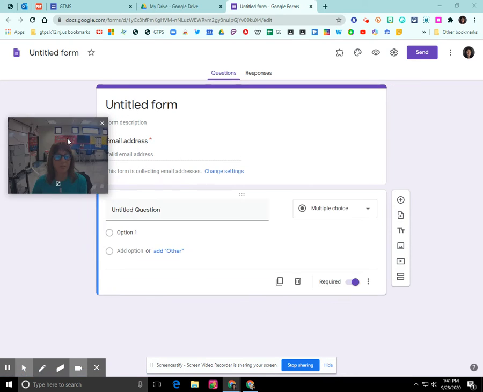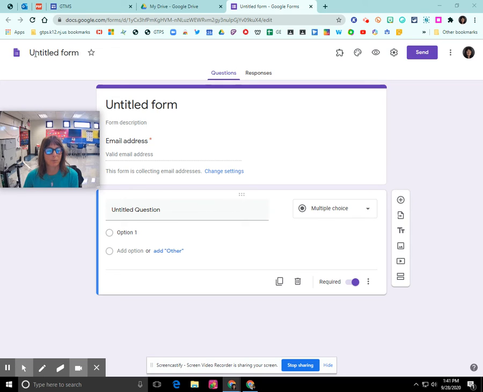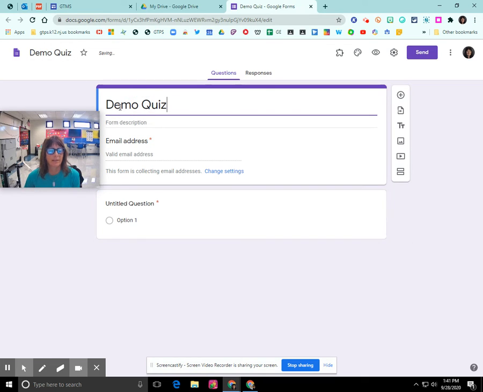Now, the first thing that you should do is name your form. So for this example here, up at the top left corner, I'm going to click on it and type, let's just do demo quiz. And when I click off of it, the title of the form should have the same name, okay?